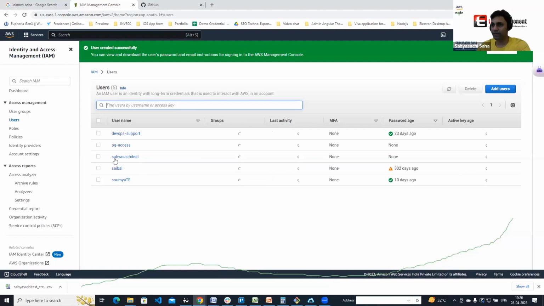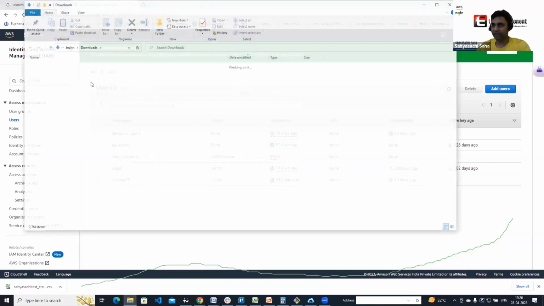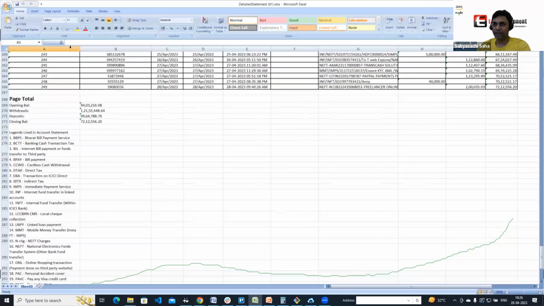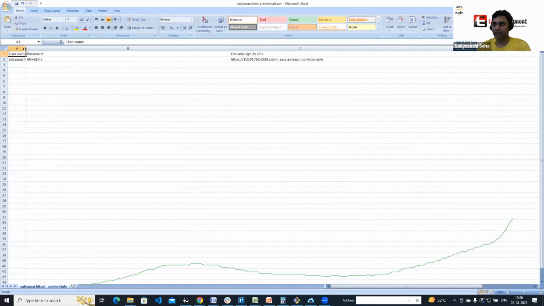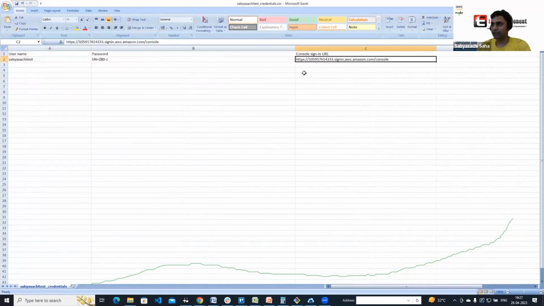So the new user has been created, Sabyasachi test, and the group is EC2 full access. The last activity shows never been logged in. Now I want to log in as that particular sub user. That's my goal actually. So I will simply open this Excel. In this Excel I am seeing a sign-in URL, a username and a password. Let's try to log in with this particular URL.